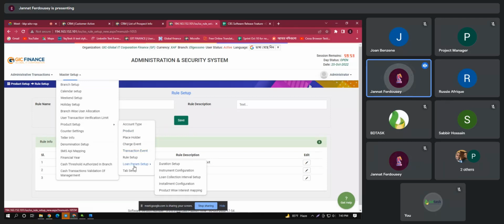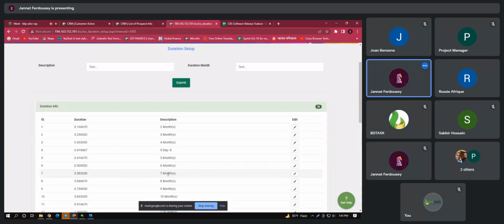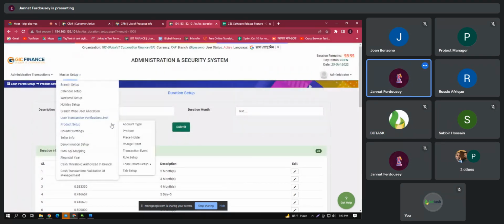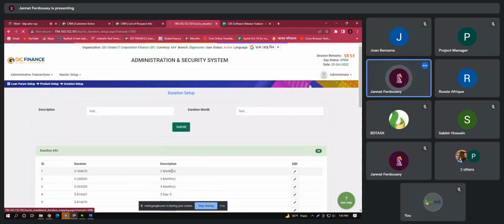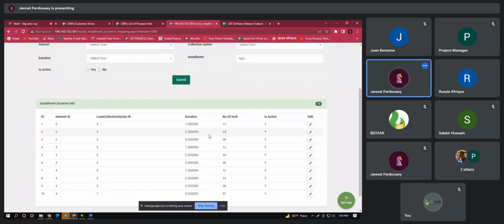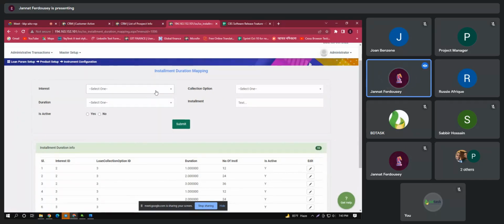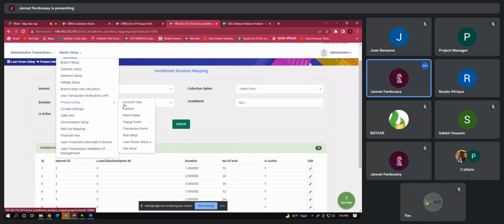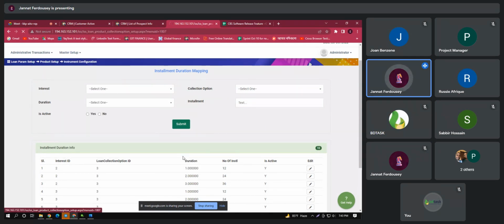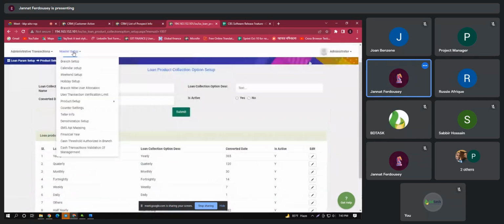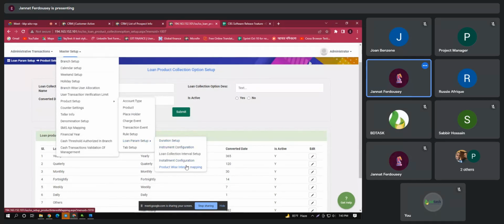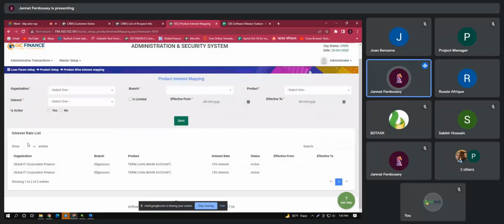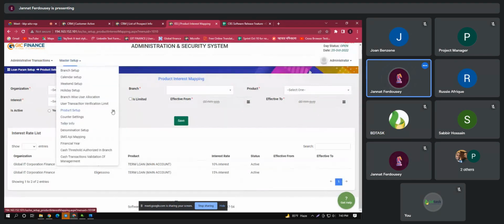Next, we have loan parameterization parameters. So these particular parameters are for loan, like duration setup. Okay. So next, we have instrument configuration, instrument duration mapping. This is done from this screen, like interest, collection option, duration, installment, etc. Next, we have loan collection interval setup. Okay. Next, we have product-wise interest mapping. Okay, so we are product mapping this. So these are all settings for loan.